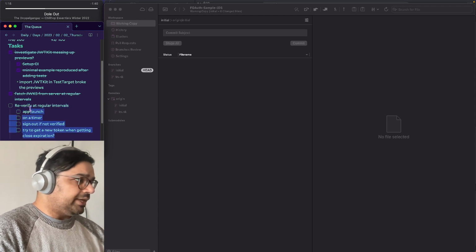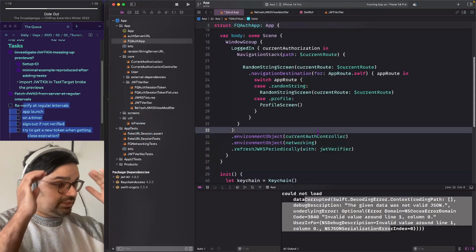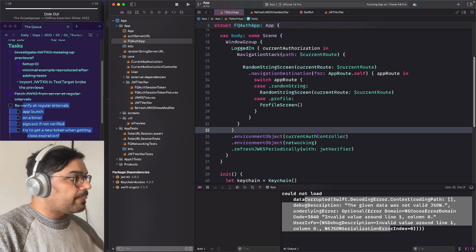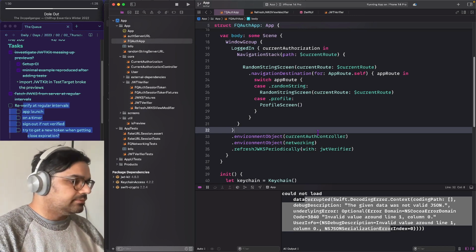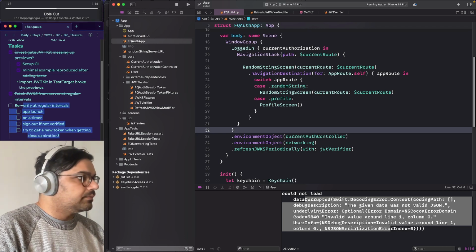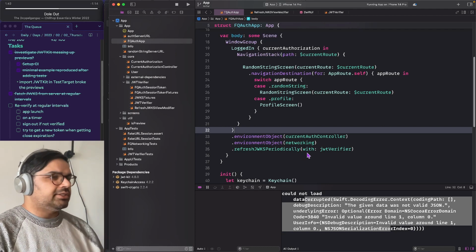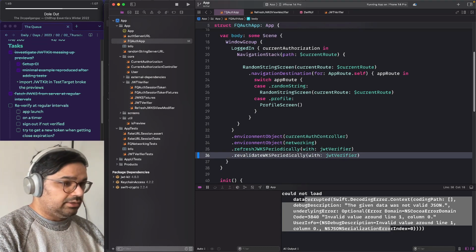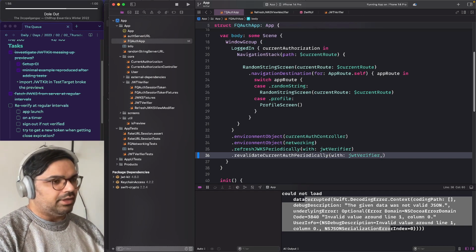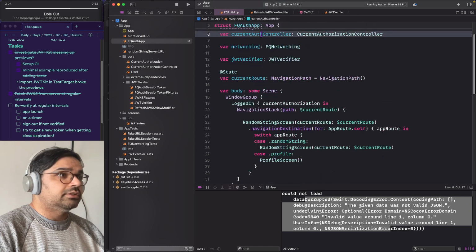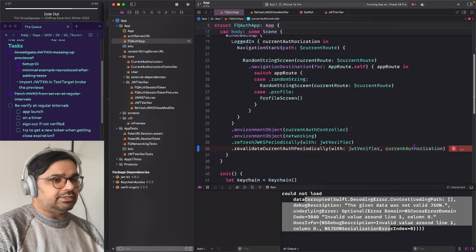Cool. Now we have a very similar task that's instead of just getting the JWKS, we want to re-verify the token that we do have. So let's see, how do we go about doing that? I think that's going to be very similar. I think we're going to have like revalidate current auth periodically with the JWT verifier and, what's it called? I guess the current auth controller is what has it.